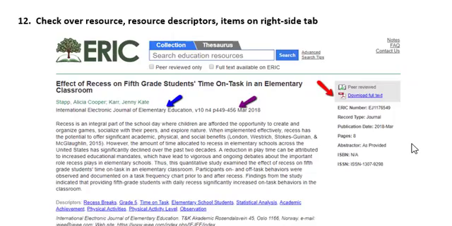So this was one of the articles. As we take a look at this article, it was the effect of recess on 5th grade students' time on task in an elementary school. I can download it in full text. It's from an electronic journal of elementary education. It was about a 4-page article, 2018. I'm interested in reading this because I want to see what this study showed.